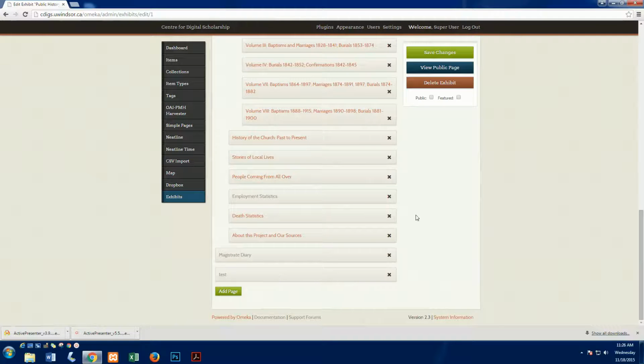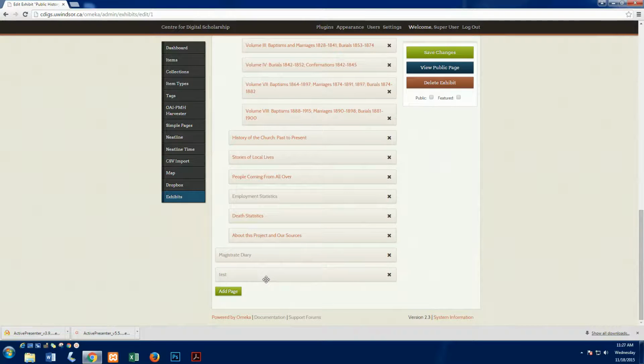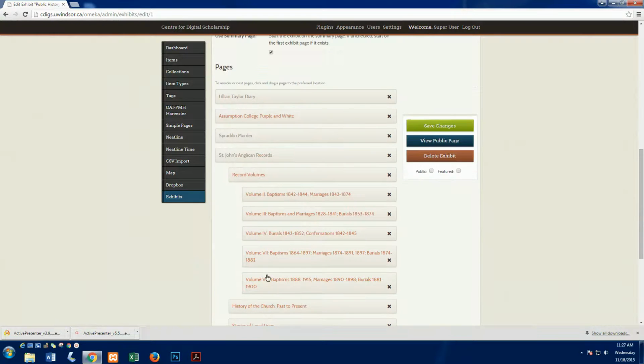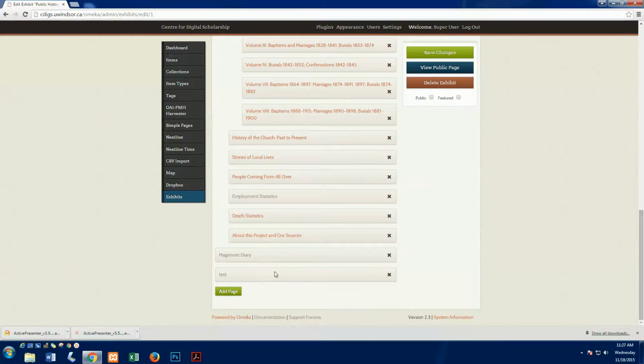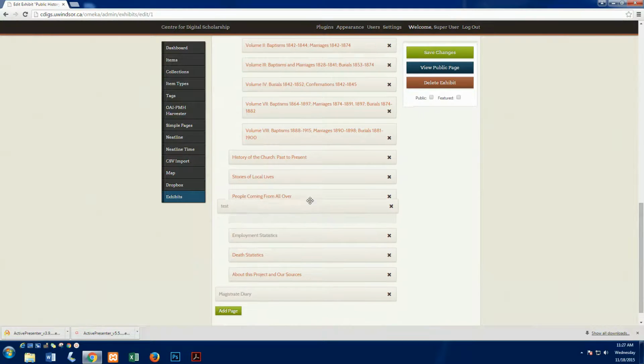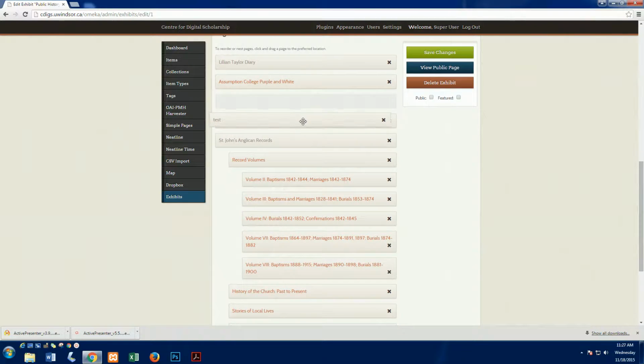But what we want, as you can see here, is for this page to be associated with my group's page. So I'm working as a sample on the Spracklen murder, so all I need to do is drag and drop it. So you can see this little icon over the link. And I'm just going to move this up under the Spracklen murder.